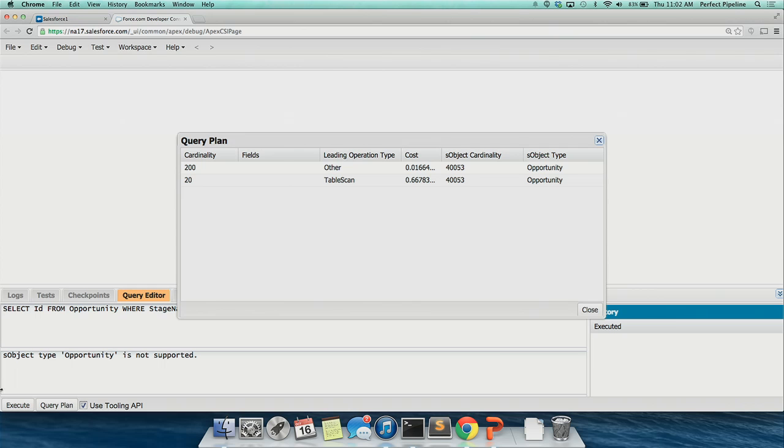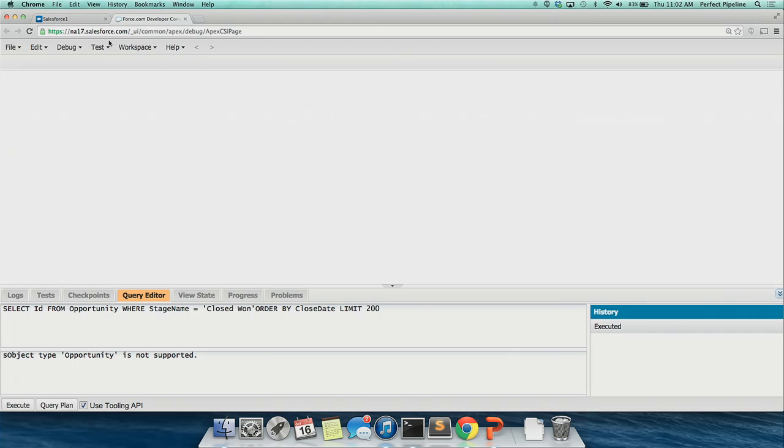So if we look at this, we can see the cardinality, we know that we're only limiting it to 200 records. So we've told Salesforce, go use this index, which is close date, and it's going to say find the last 200 and then stop. So Salesforce knows I only have to get 200 and then I can stop. So it's going to be very selective and very performant. These are a lot of different ways that you can run your queries.